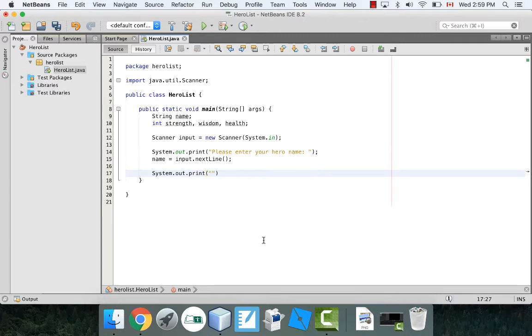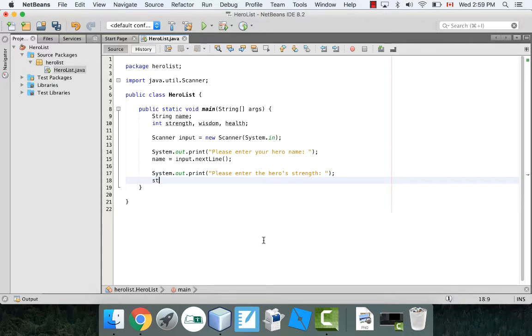System.out.print. Please enter the hero strength. Okay, and we're going to say strength equals input.nextInt. Now, hopefully that'll work. I'm going to test it. Sometimes when you start mixing strings and ints, it acts up. I think it'll be okay in this order, but we'll try it out.